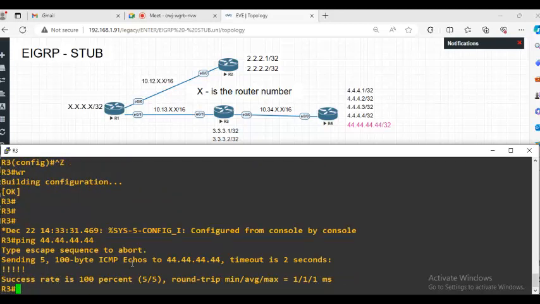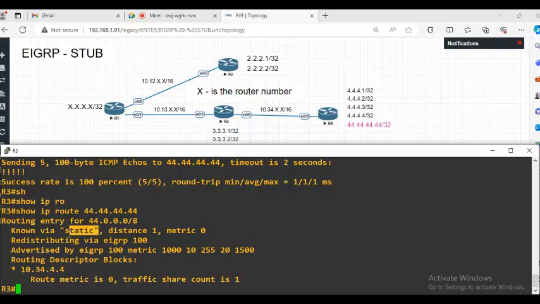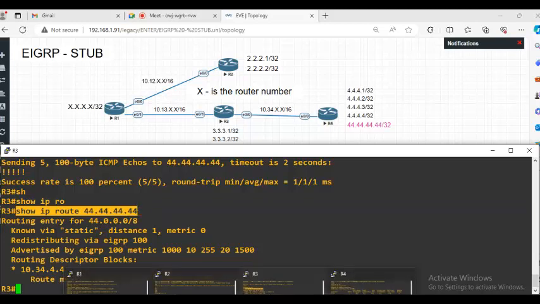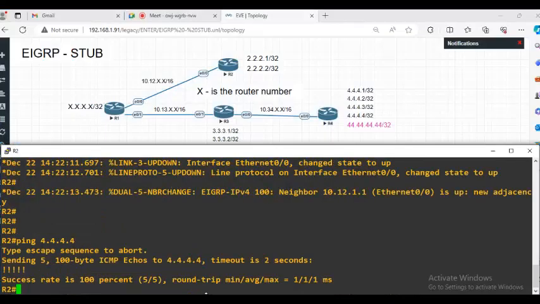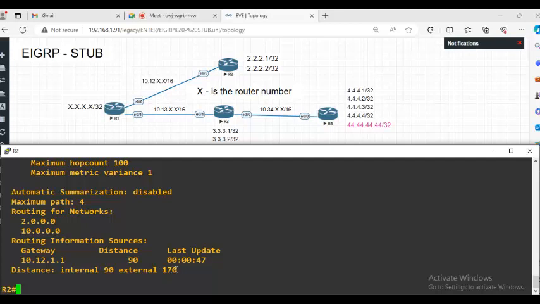This is because show IP route, it is because I'm writing a static route. But if I ask the same thing to router 2 and router 1, it will be because of external EIGRP. Tell me, what is the administrative distance of EIGRP? 90. Yes. But for external routes, it is 170. Got it? Let me show you. Show IP protocol. You can see here, distance internal 90, external 170.